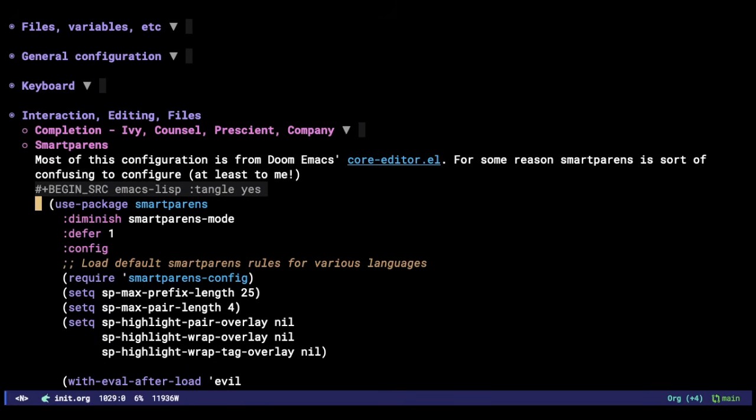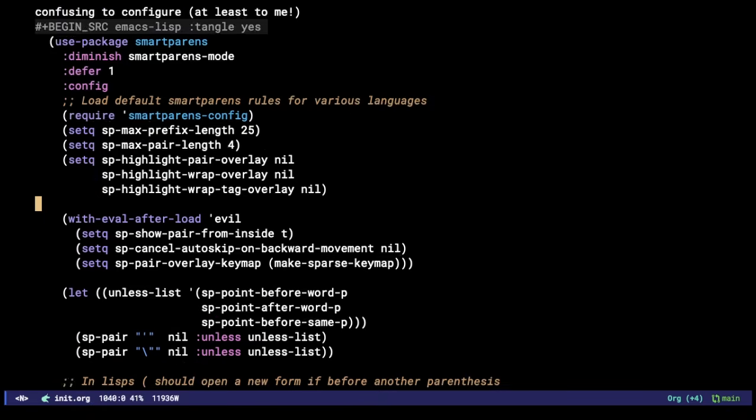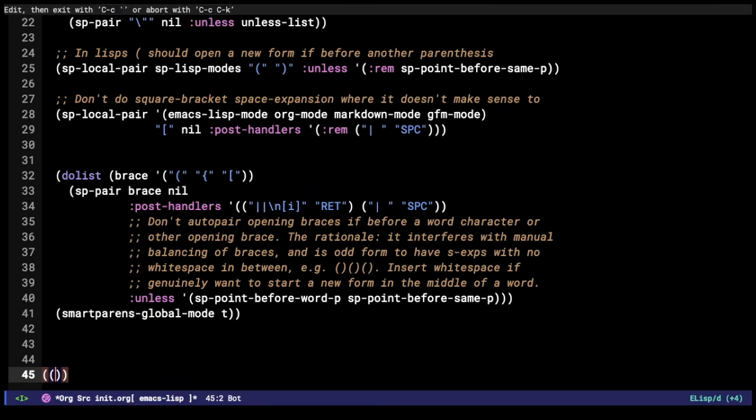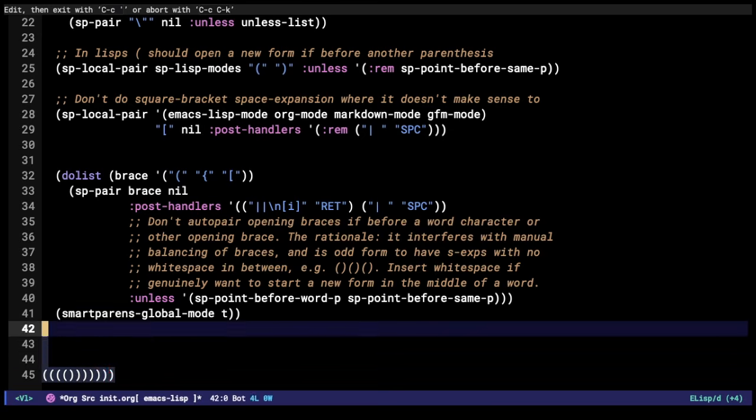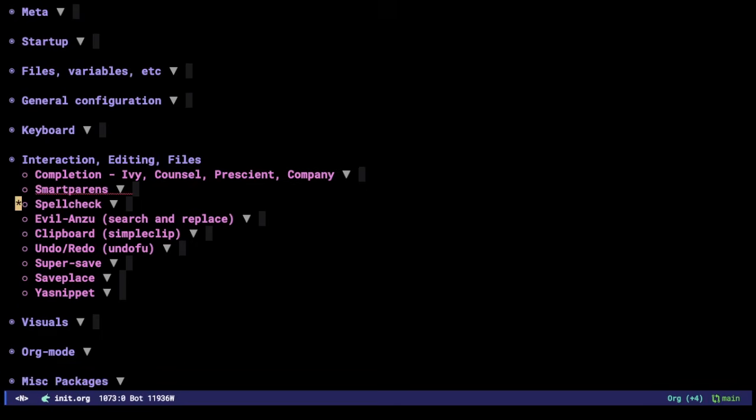I also use Smartparens, and I'm not going to discuss it because apparently I have some sort of comment here that I'm confused by Smartparens, which is true. Smartparens essentially manages your parentheses. So if you put one in, it'll autocomplete. There are times when it knows that it shouldn't complete, and it's pretty smart. I'm not going to discuss this here because I've taken most of it from Emacs.